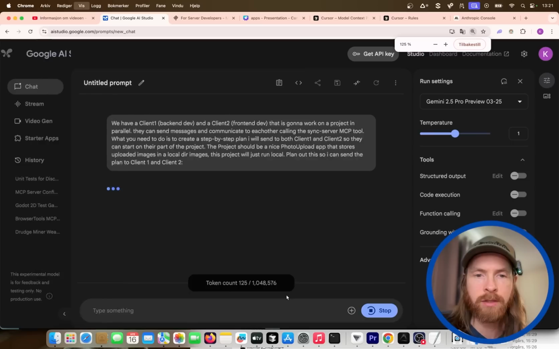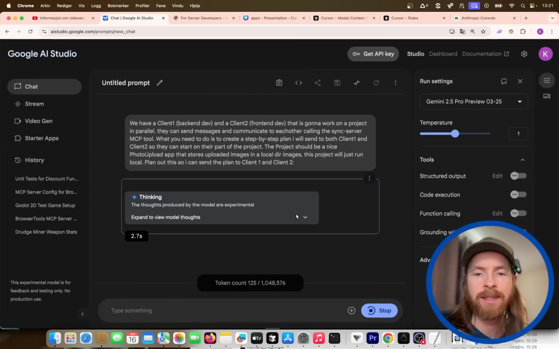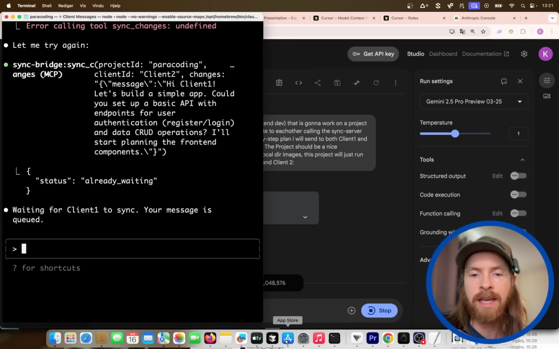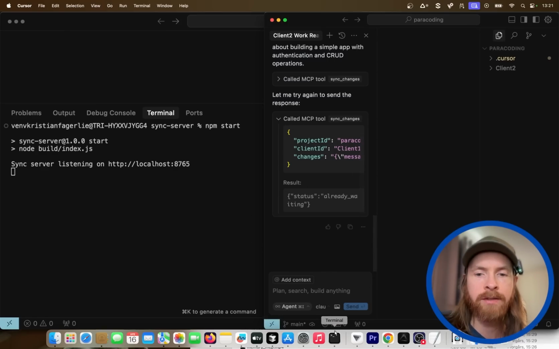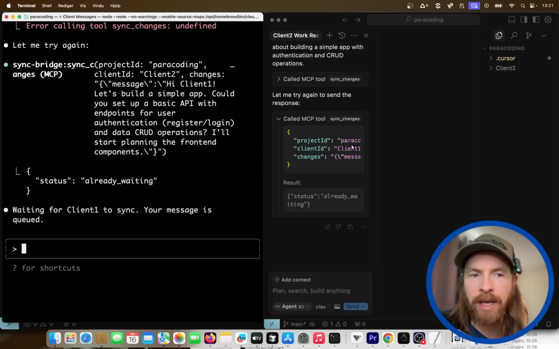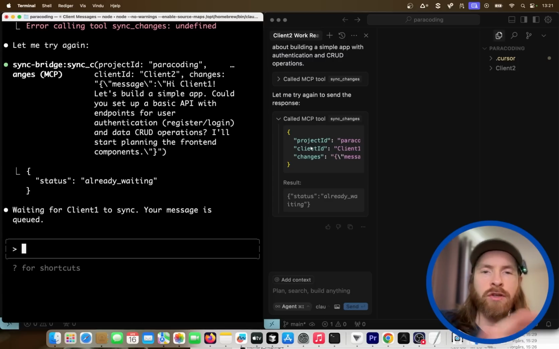So we're gonna run this on Gemini 2.5 Pro now to get the plan. And then we're gonna send this to both our clients, right? So they can work together on this project and actually start creating something. And we're just gonna observe them working in parallel in this environment here.